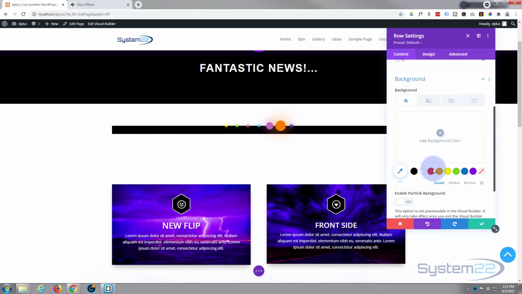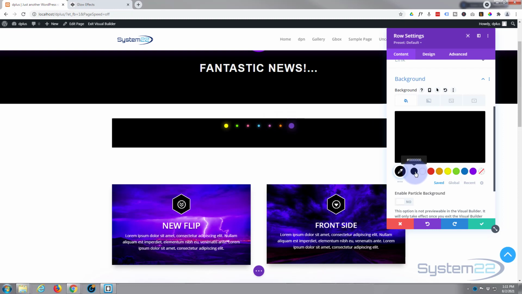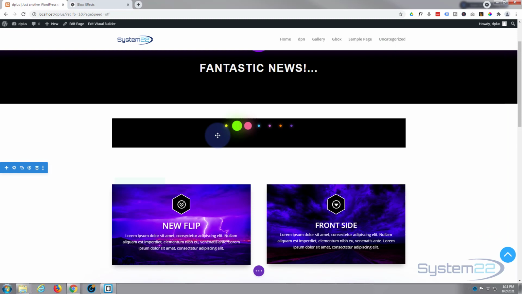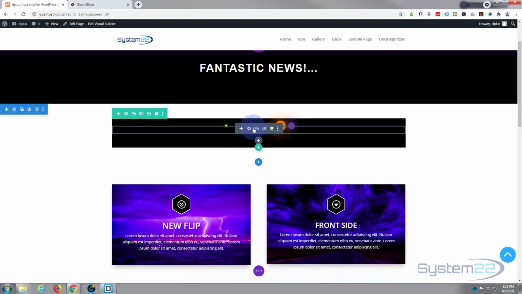I'm in the row, going down to background. I'm going to give it that black background also. Okay, now that we can see it, let's go and modify our code and add a bit of text. And we can also add a link. So we can go back into the module itself now, the dark tab right here, cog.